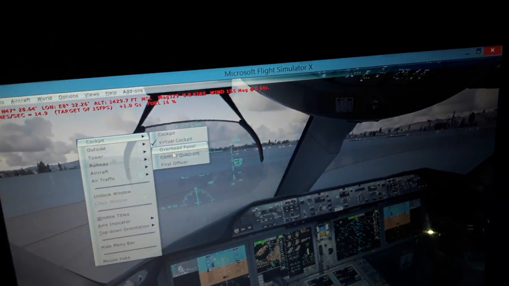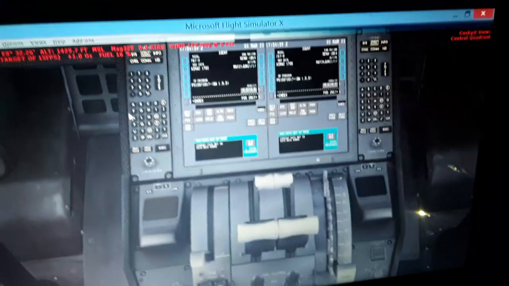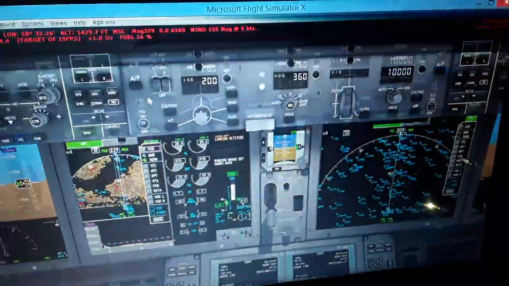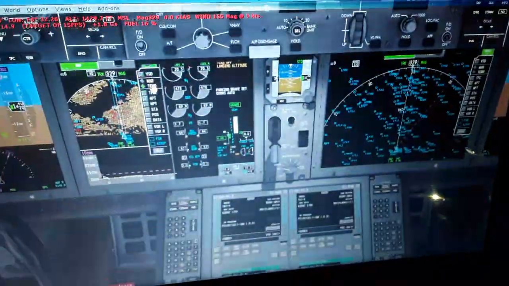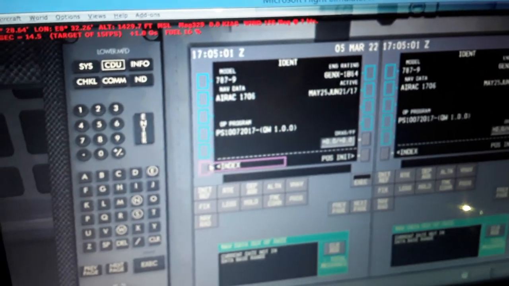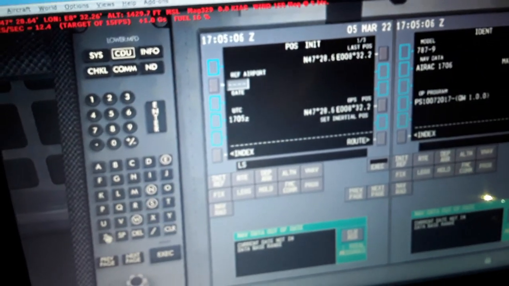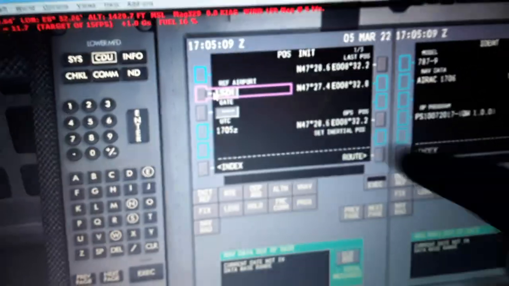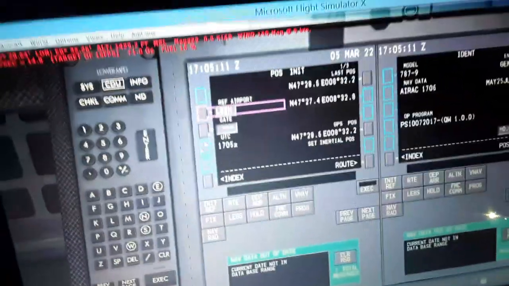I will select also here control quadrant. So I'll come here. I set the initialize. We have over here the index. We can select either what we need, position, identity. That's the Boeing 787-900, the position, reference airport, LSZH. This gives us the GPS coordinates. We can also align if we need.